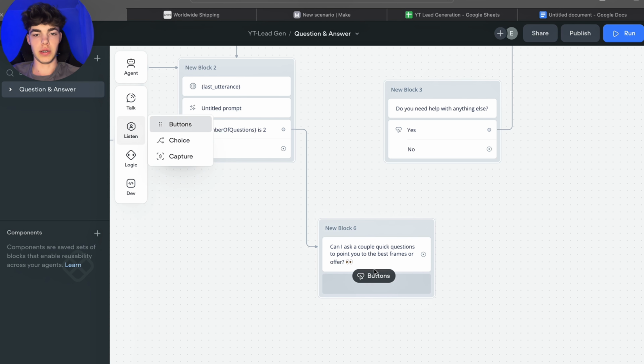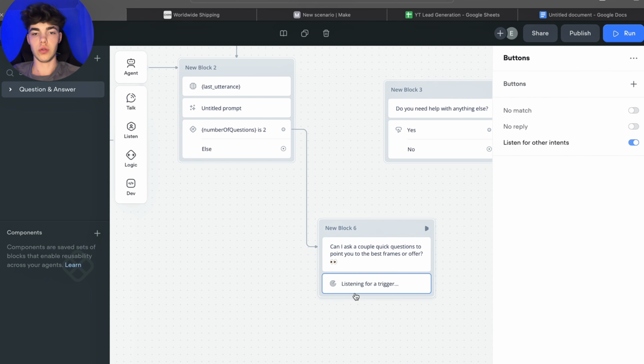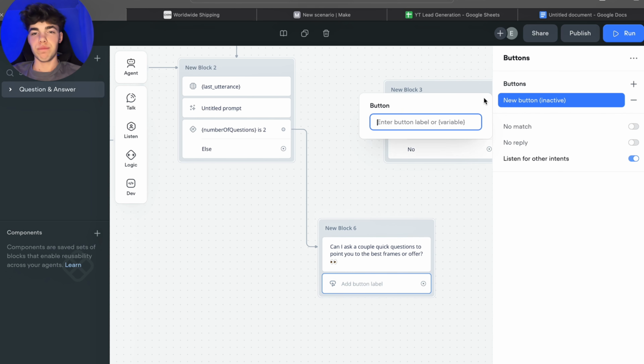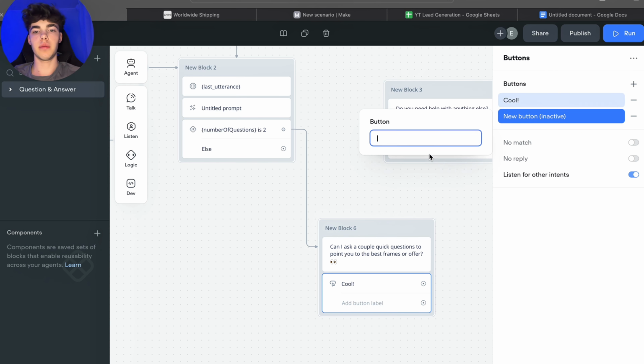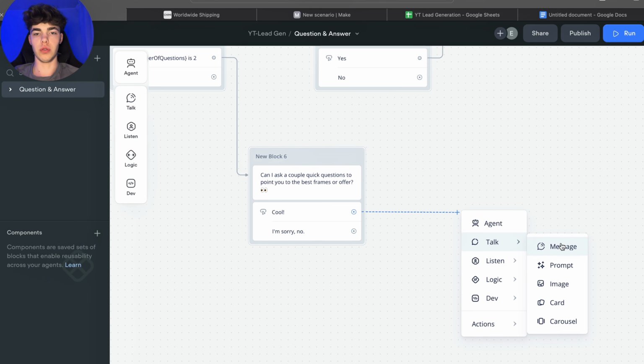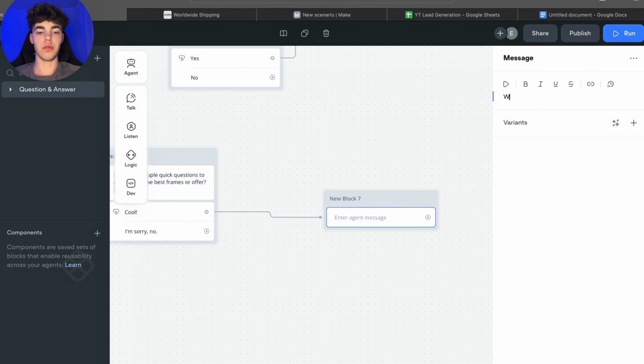No, with the buttons button. Actually, I'm gonna use the buttons button. I'm gonna type cool, and I'm sorry no, if he doesn't want. Okay, if the customer presses on cool, we're gonna ask him what type of glasses he's looking for.